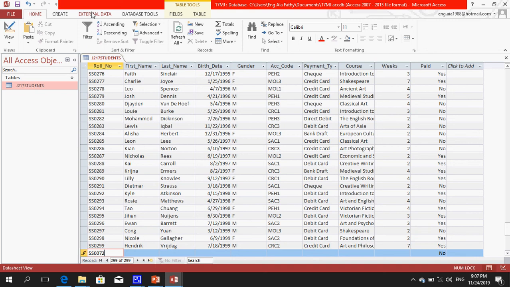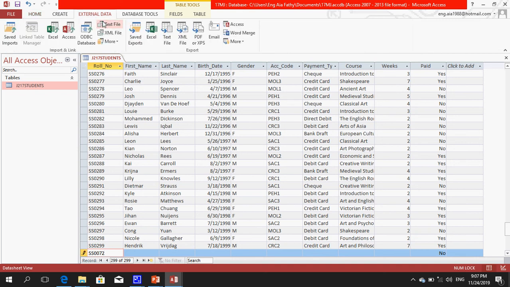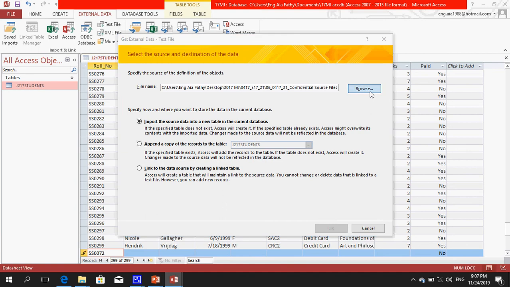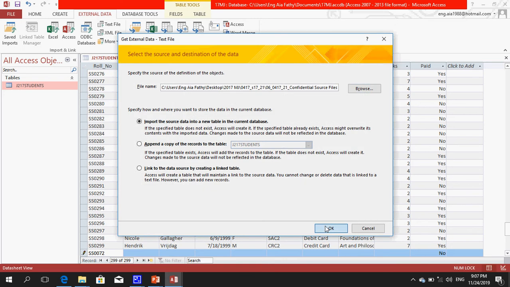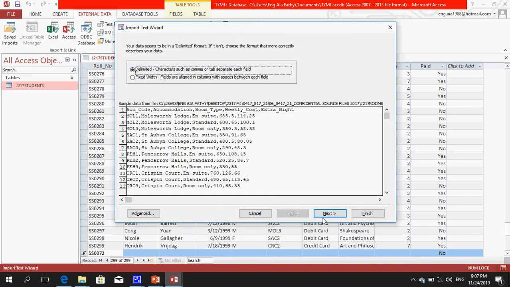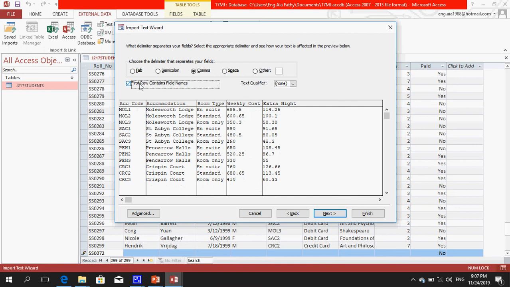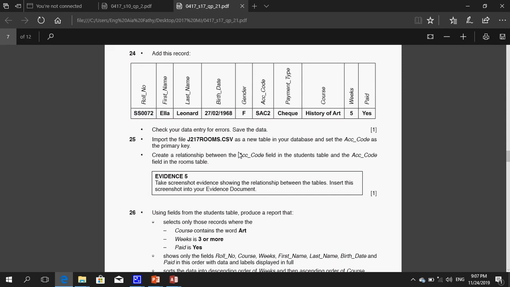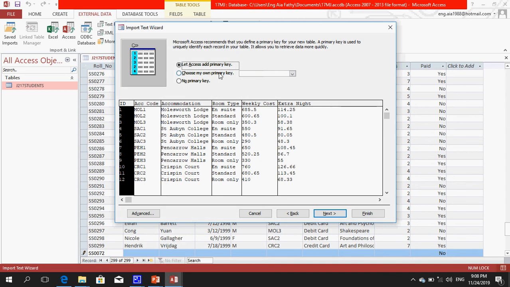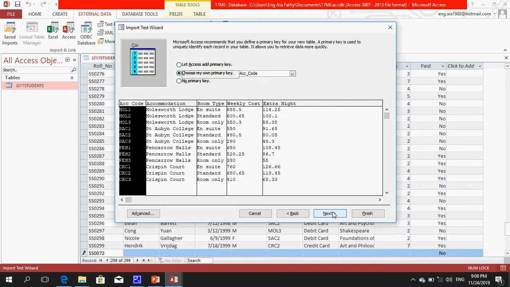The same way, external data, text file, and we will open that file. It's rooms, then OK. The same way, first row contains field names, but it didn't ask me to change the data type to anything specific, so we will not click on advanced. Next, and it asks you to choose a specific field as a primary key. Yes, it asks you to make ACC code the primary key. So we will choose the primary key, ACC code. Now finish.